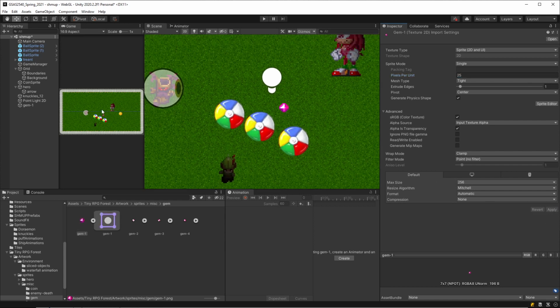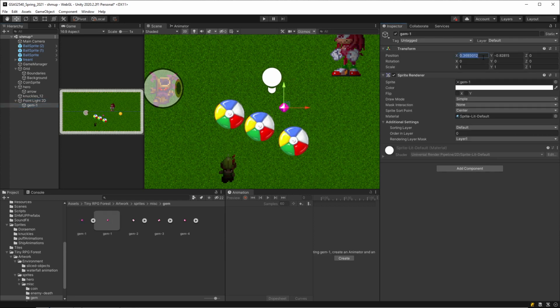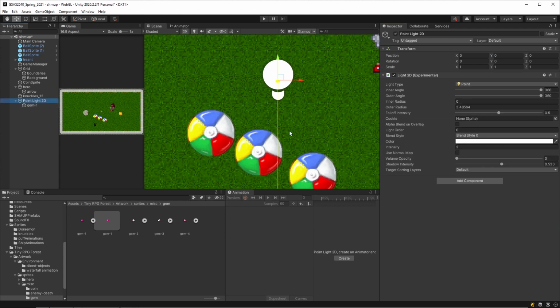All right, and we'll take the gem and we're going to parent that to the light, and we're going to give the gem an offset of 0, 0. So it'll be directly at the light. And let's see here. What can we do with the light? Inner angle, outer angle, radius. Inner radius. Let's give it a little bit of an inner radius here. There we go.